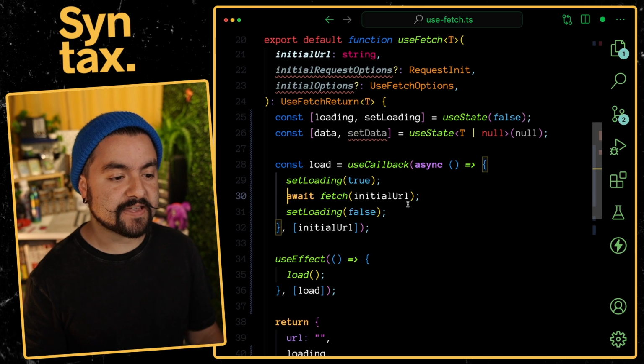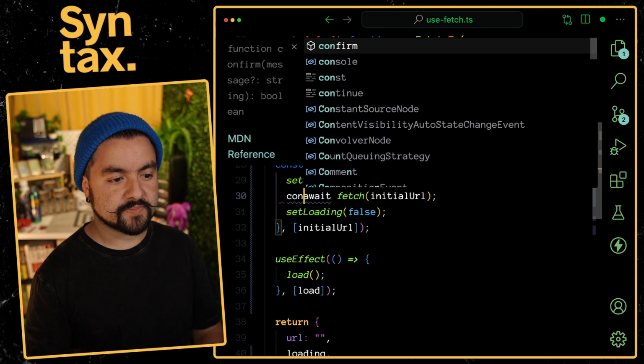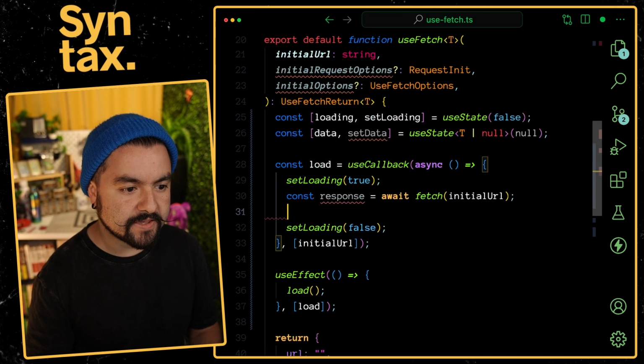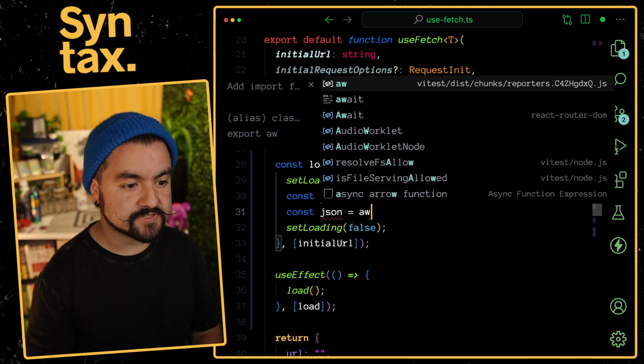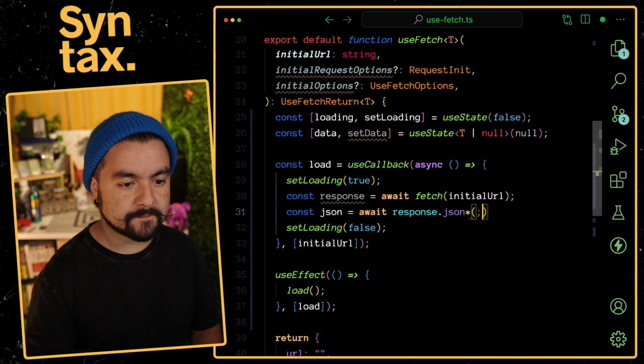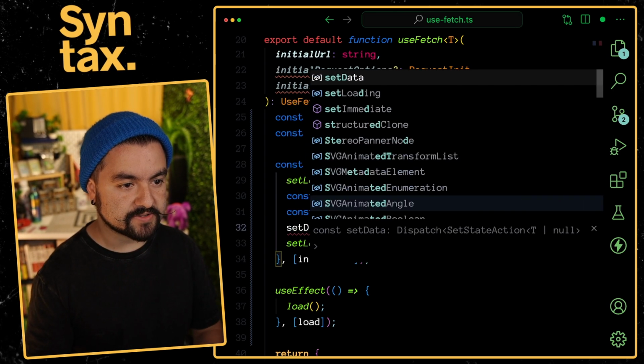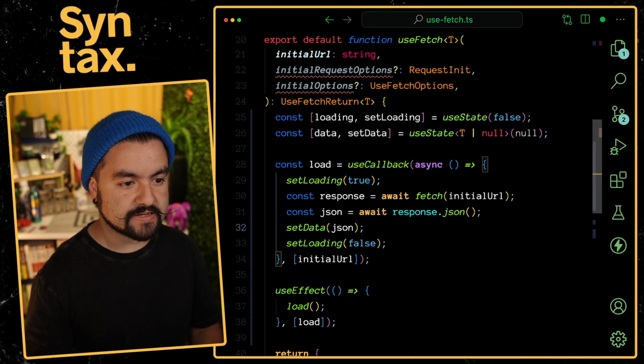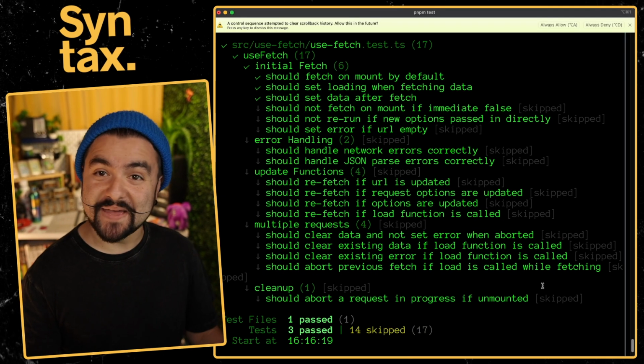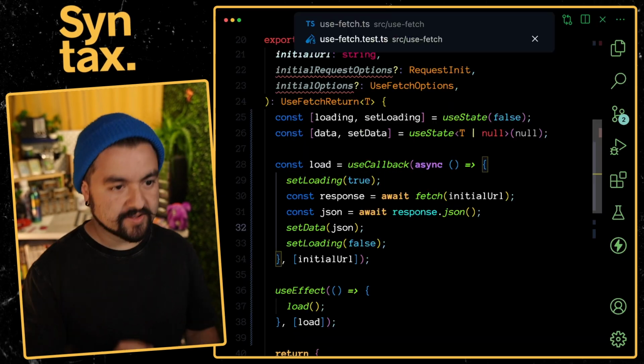Now we can actually get that data back from fetch. So I'm going to grab my response here, and then we will just parse it as JSON. So I'll say await response.json, and then we can set our data. So right here, I'll say set data with our JSON data. And we've got ourselves a passing test. Sweet. So we're setting the data. On to the next test.